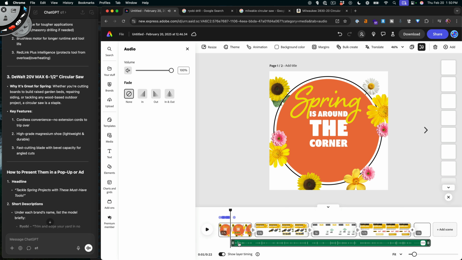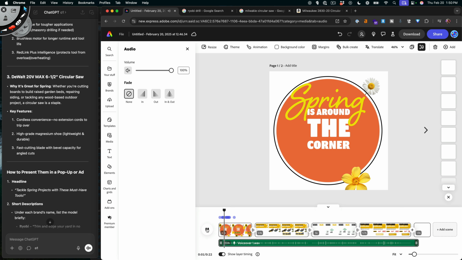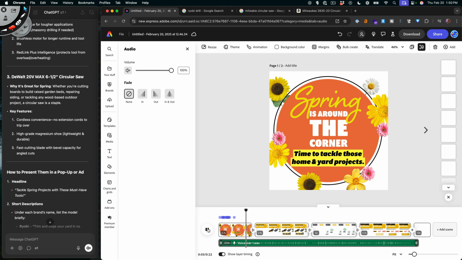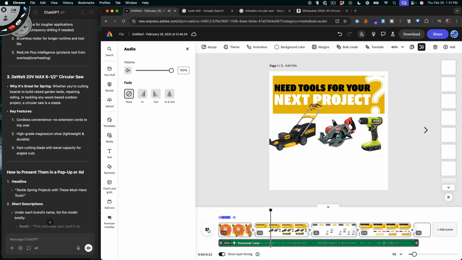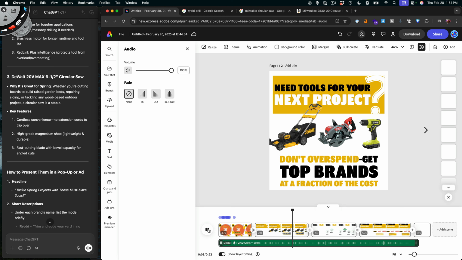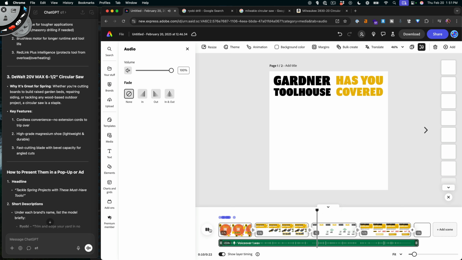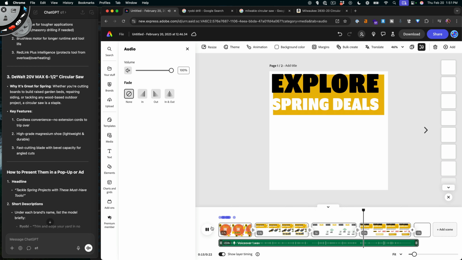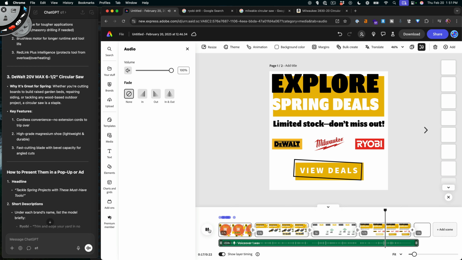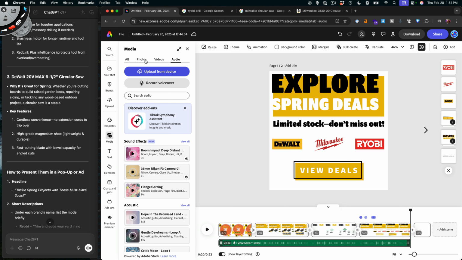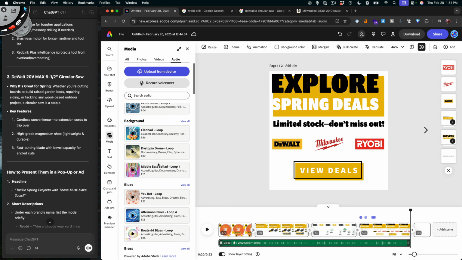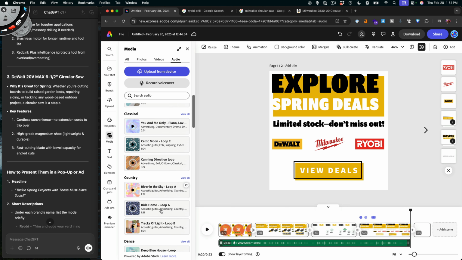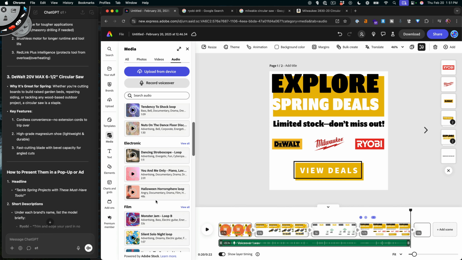Move that over here. Cool. So now we can get some audio here. So we'll go through here and just find some blues, brass, classic, dance.